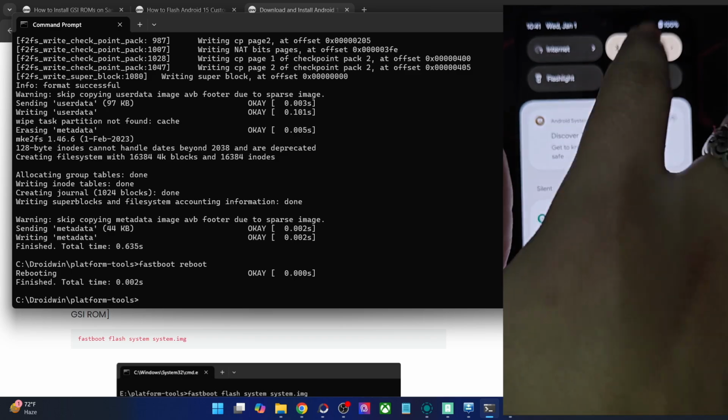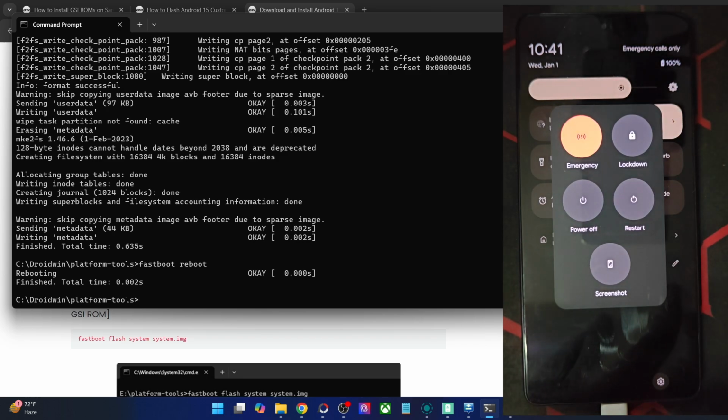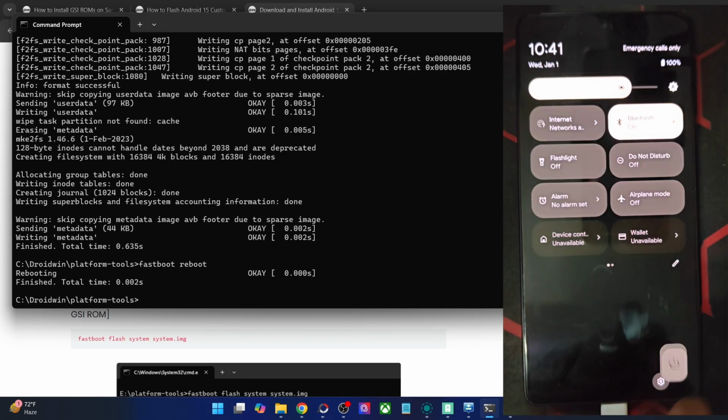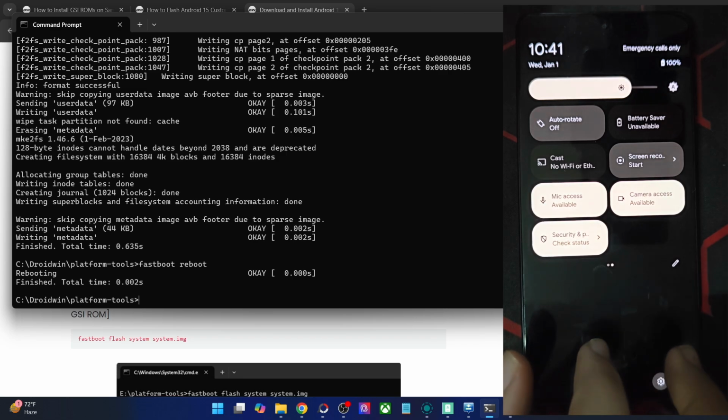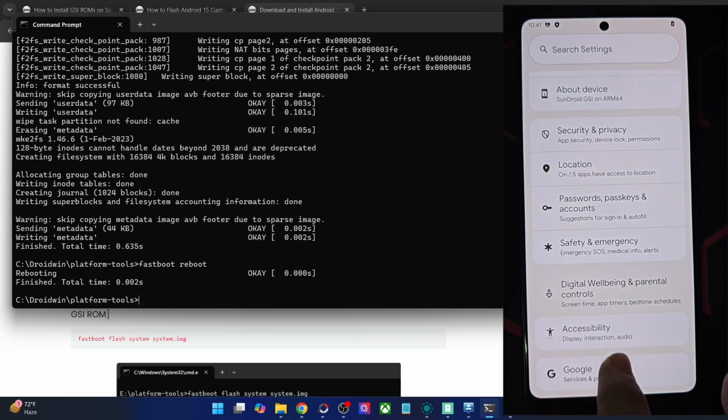So let me have a look at the reboot option. So there is no advanced restart. We get the normal restart option. Usually in GSI ROMs, we don't have the advanced restart. So that's not a major concern.